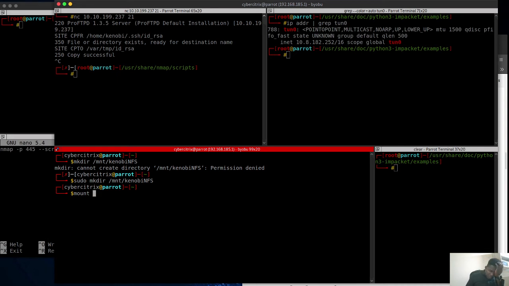So it's 10.10.199.237, I believe. So we're going to mount that on var. Then we're mounting this on MNT. Then we put in this kenobi NFS. I hope this works. If it doesn't, then try again.